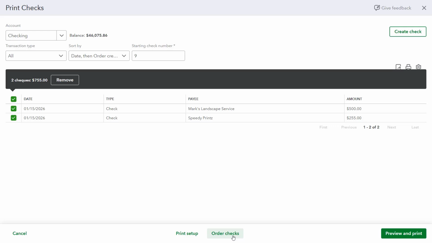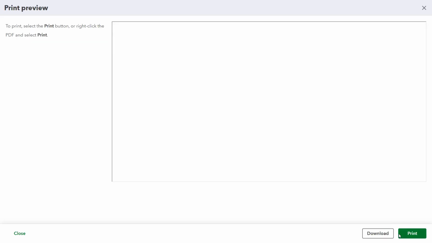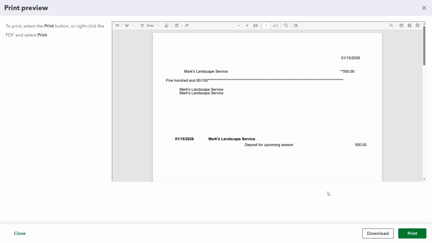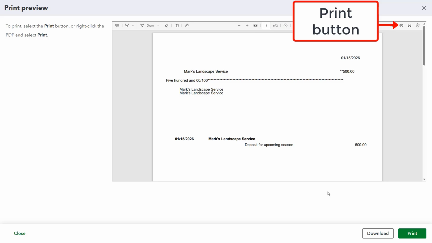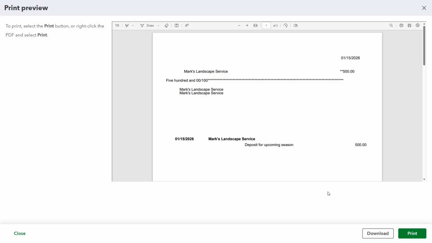After entering a starting check number, to then open a PDF print preview of the selected checks where you can click a Print button to print them, or click a Download button to download them, click the Preview and Print button. To print the checks in the PDF preview, click the Print button in the toolbar at the top of the PDF preview. You can click the Close button in the window after printing or downloading the checks.